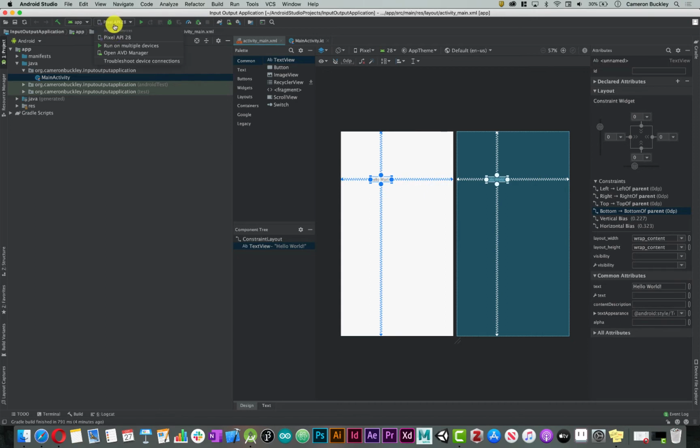So on your screen, it probably says none right here, or it doesn't say Pixel API 28, it might say something else. This is the kind of simulator area. So for this, if you don't have an Android device, or if you don't want to use your own device, you'd rather use something on the computer, you can use what's called a simulator or emulator in this case.